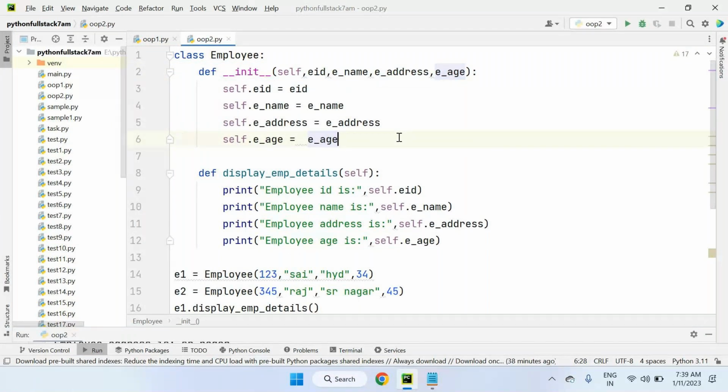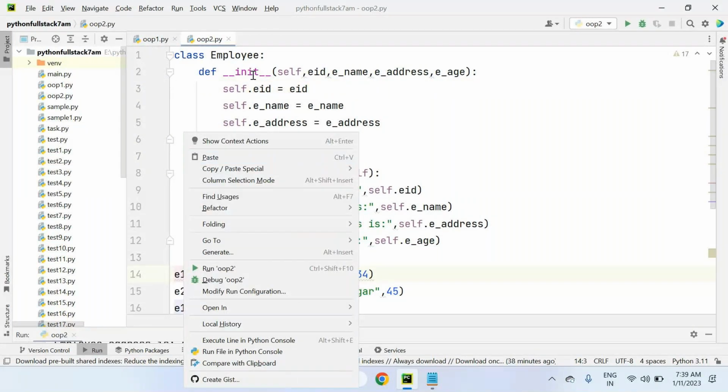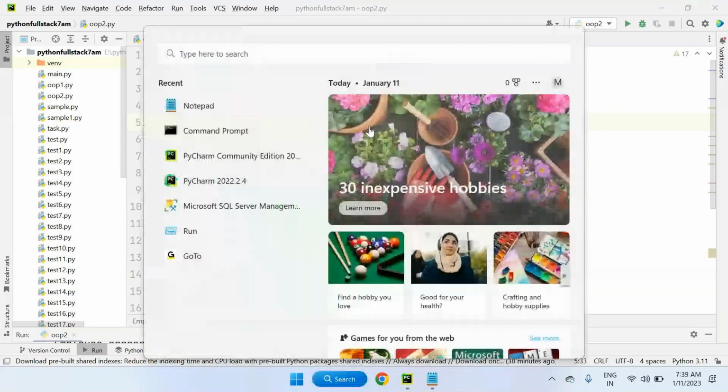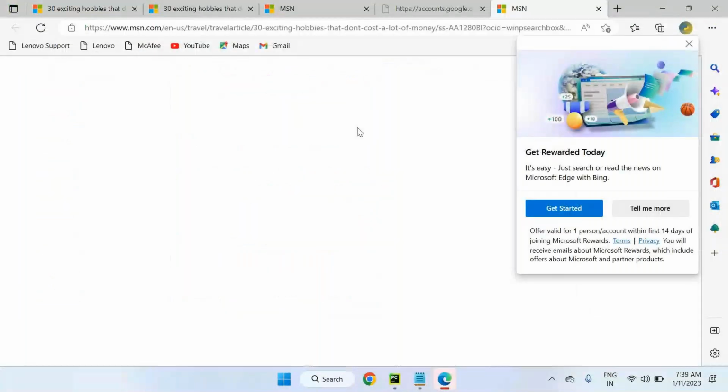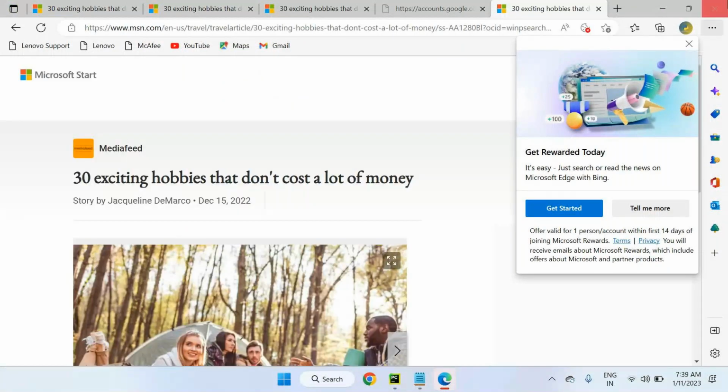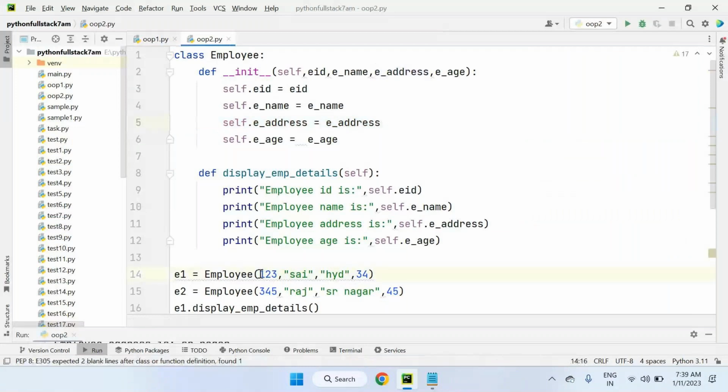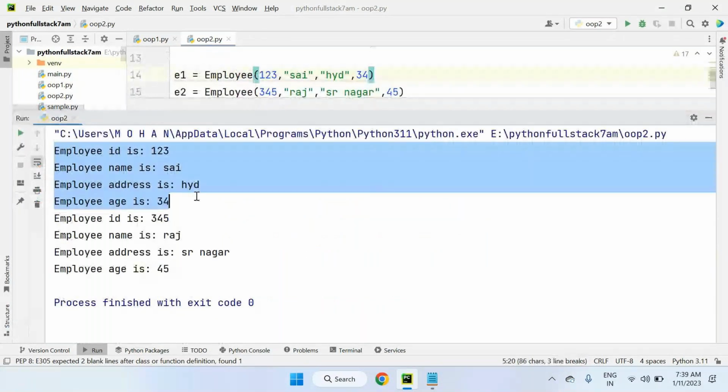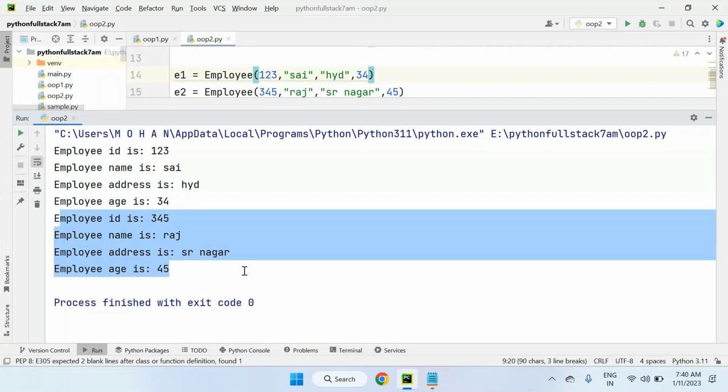Right now, previously we gave hard coded values like 123, name, address, age. But the moment we give hard coded values here, for every object the same constructor will initialize the same values. Right now I'm not giving hard coded values here. I'm passing values to the constructor at the time of creating the object only. That's why we got different output for object 1 and object 2. Object 1 values are different, object 2 values are different now. Different employee details we are printing.